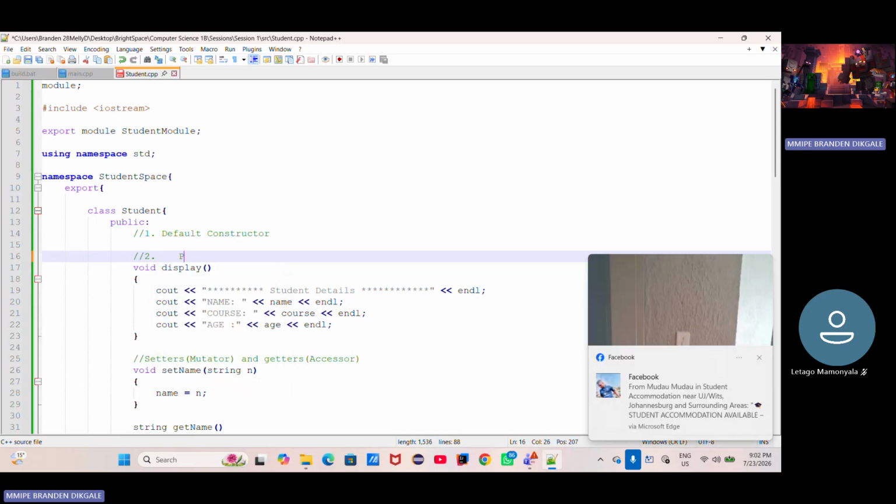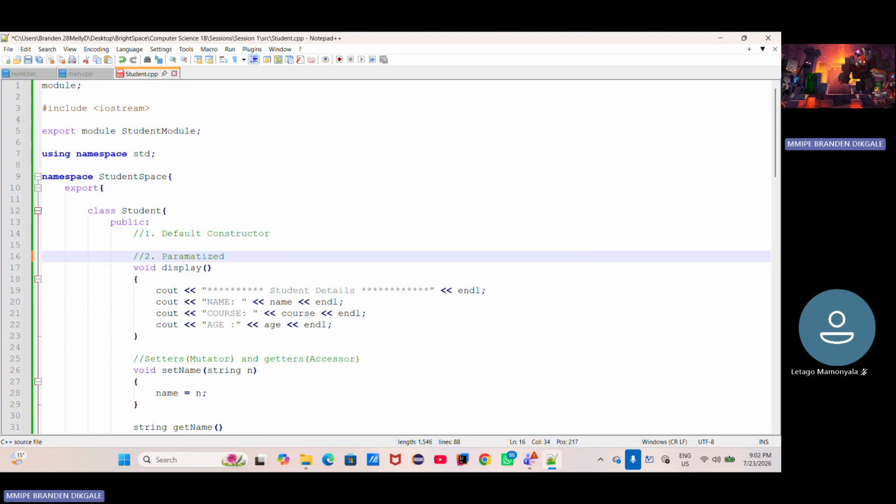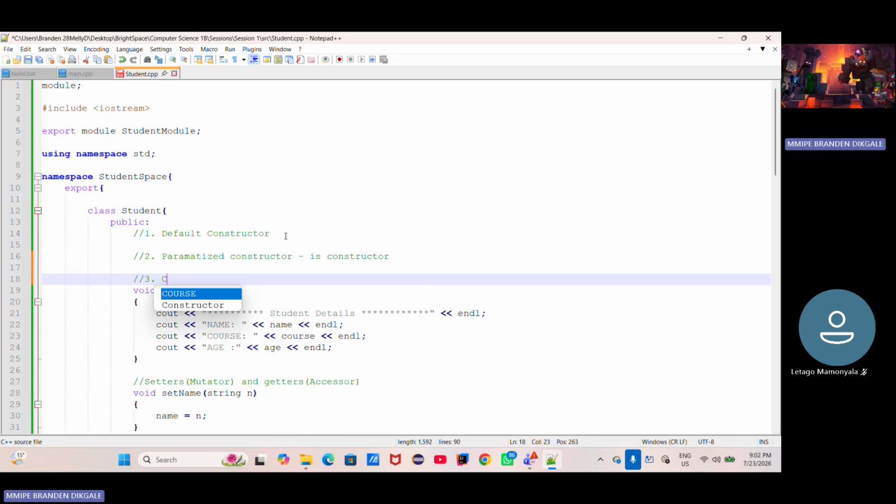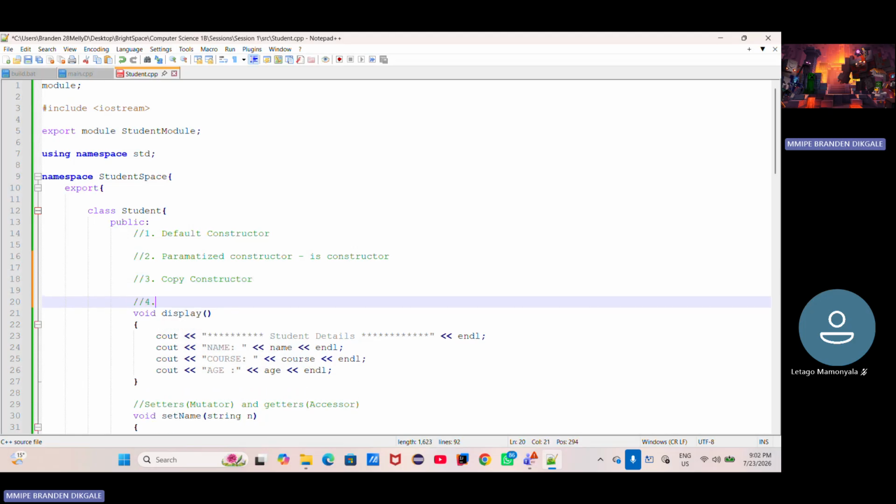So let's just say, para... I don't know if this will be the correct spelling. Parameterized constructor. So a parameterized constructor is a constructor with parameters. Then we also have a copy constructor. I'll explain what they do just now. Copy constructor. Then finally we have a deconstructor.